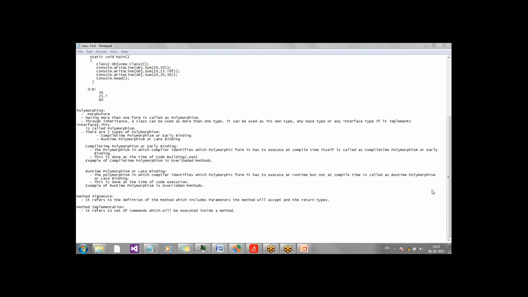Now, what is compile time polymorphism? If your microprocessor, or at least your framework, is able to understand which form of method is taken in a given scenario during the compilation phase itself, then that is called compile time polymorphism. Fine, making sense?